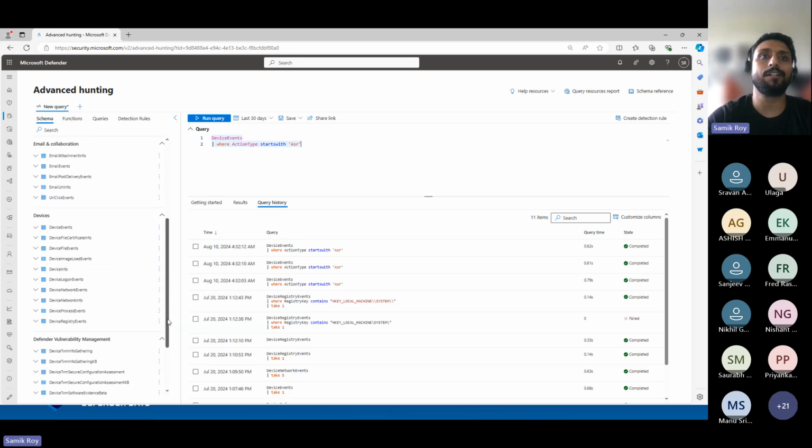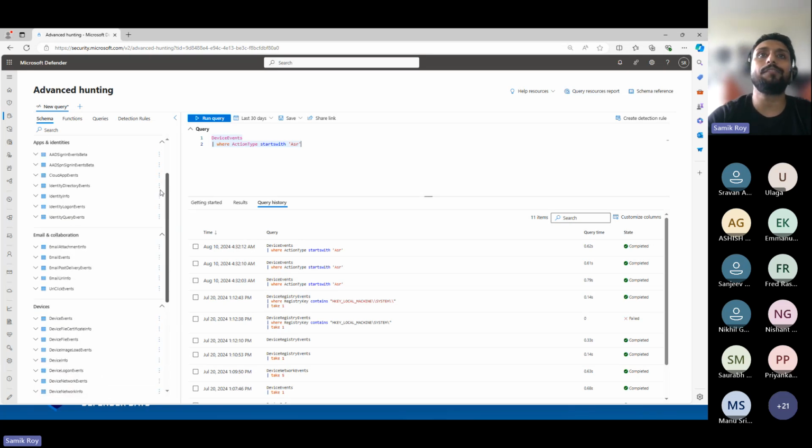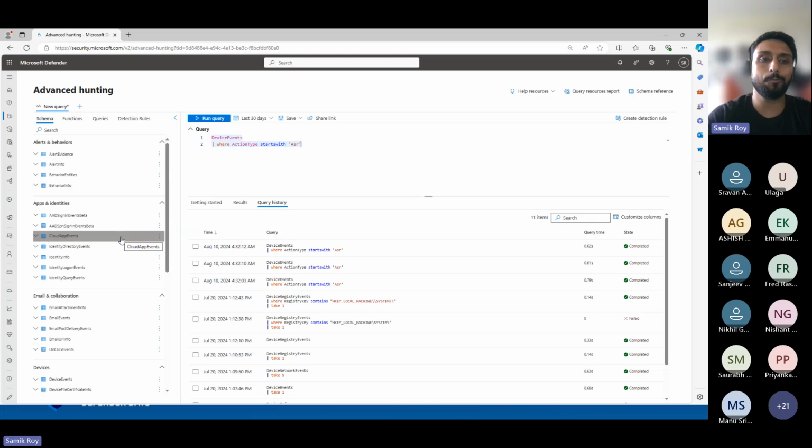And the next one is Defender for Endpoint specific devices, which is all the device events, device file certificate events, device file events and things like that. The next part is vulnerability management. Depending on whatever licenses you have, you're going to see all these tables. And then there's also an option for exposure management recently. Now, what is the benefit of having this left navigation? Now you have an idea of the scope of where you can write the query. So you can utilize everything you see here to write your advanced hunting query.